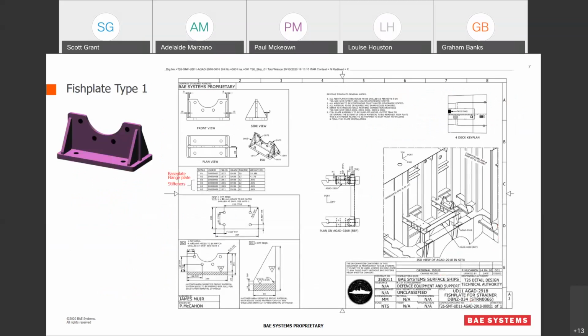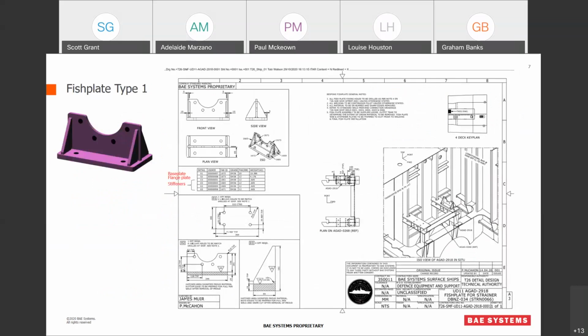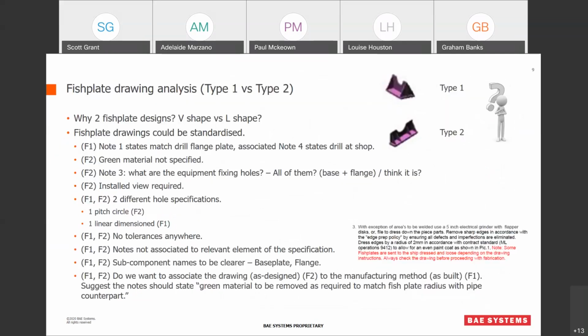So we also looked at the drawings of the two fish plate types and made a comparison and analysis of those. I think it was already mentioned last week that a lot of people have queried, could you standardise the fish plate design? I guess it depends on the shop characteristics and what function the fish plate has to perform. But I also think there's an argument that you could perhaps try to standardise the drawings themselves and the way the information is presented, which would be more efficient. So I just listed a few notes I made.